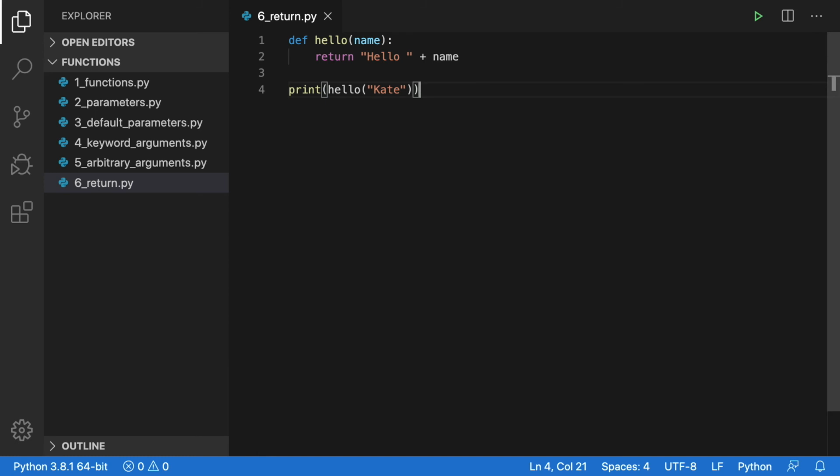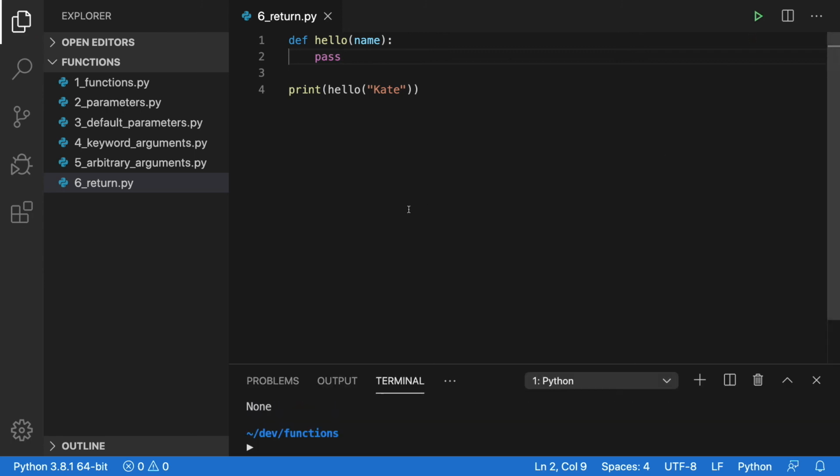The return statement is optional. If a function doesn't have a return statement, it still has a result, which is None. I can use the pass statement here and just run this code, and it is None.